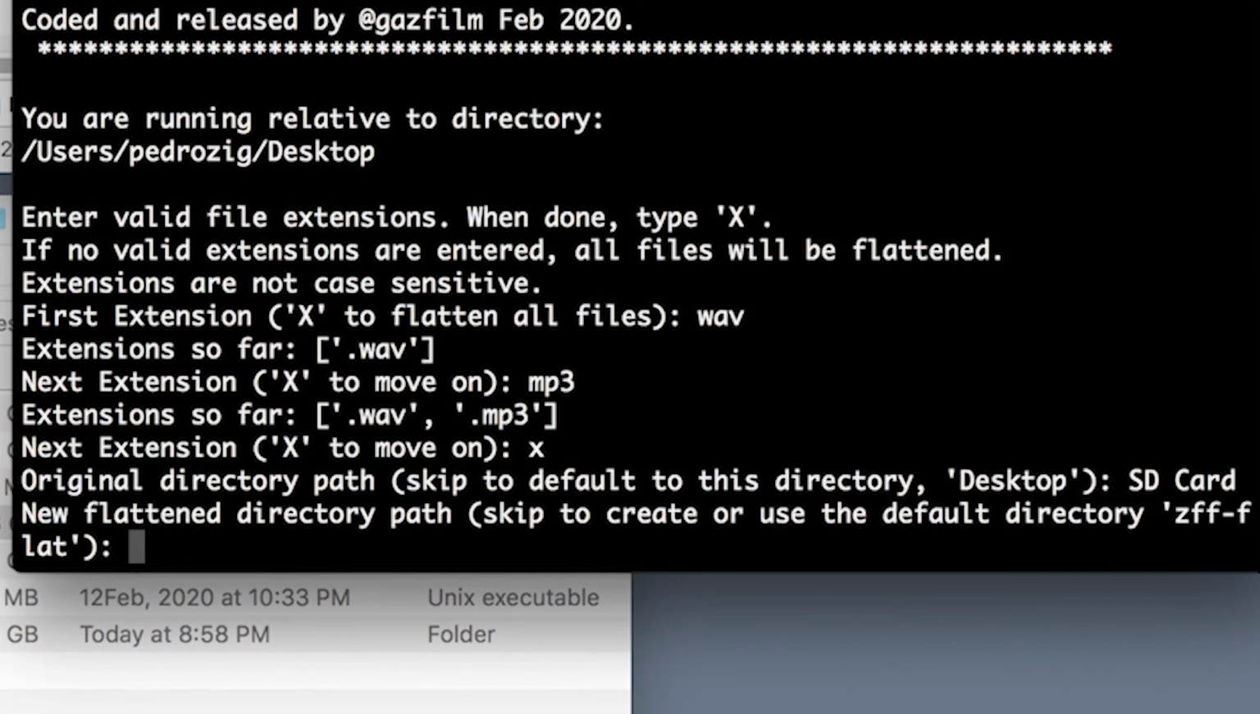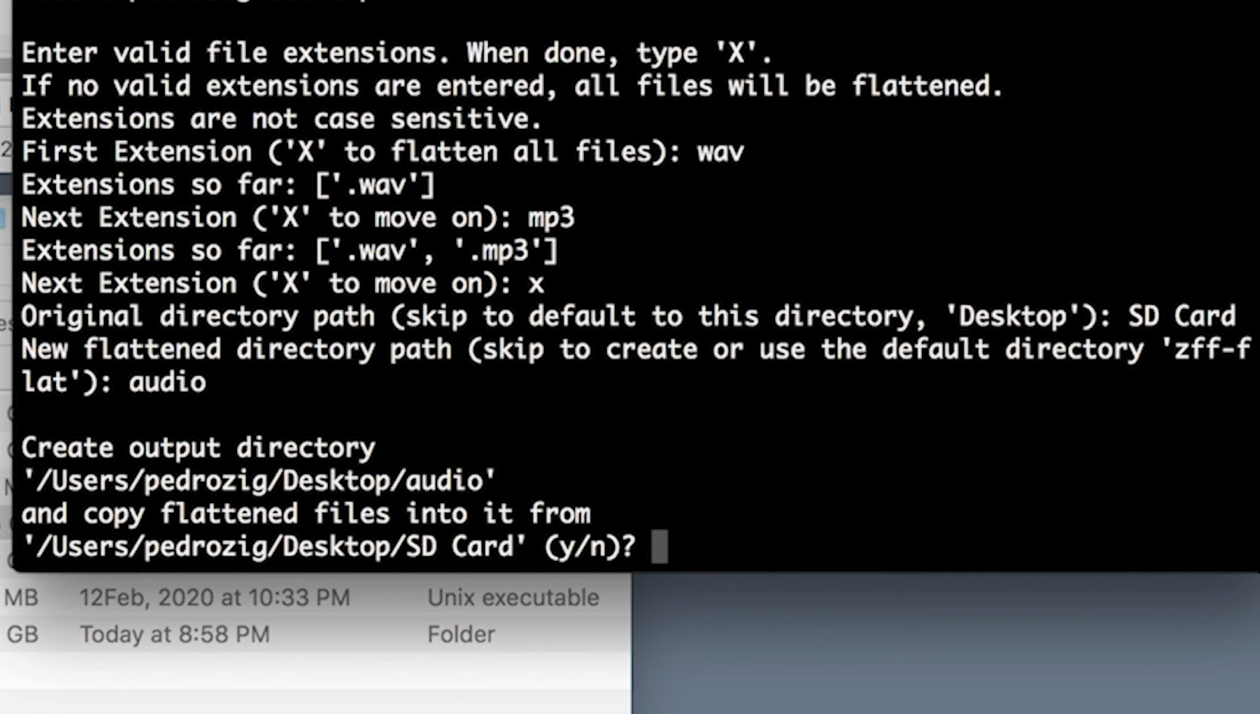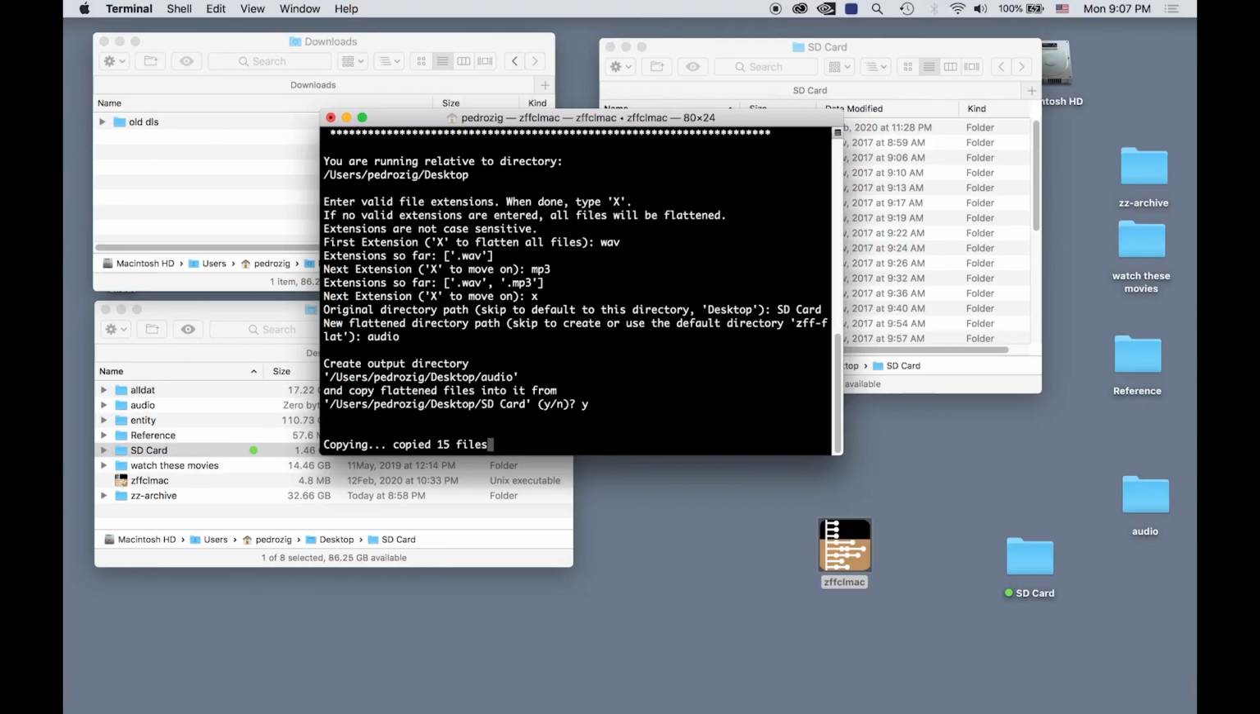Now I tell it where to copy my files to. If I leave this blank, ZFF will create a default directory called ZFF flat. If it already exists, that directory, it'll use it. I want to create a new directory called audio. So I type that, ZFF will create it on the desktop. So it asks me to confirm, and I say yes, I type Y, and off it goes.